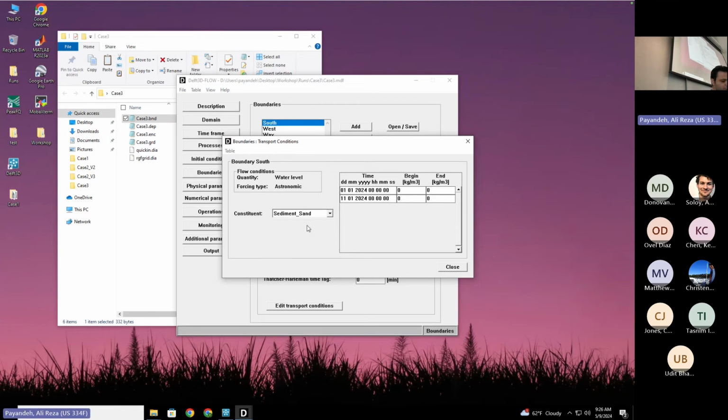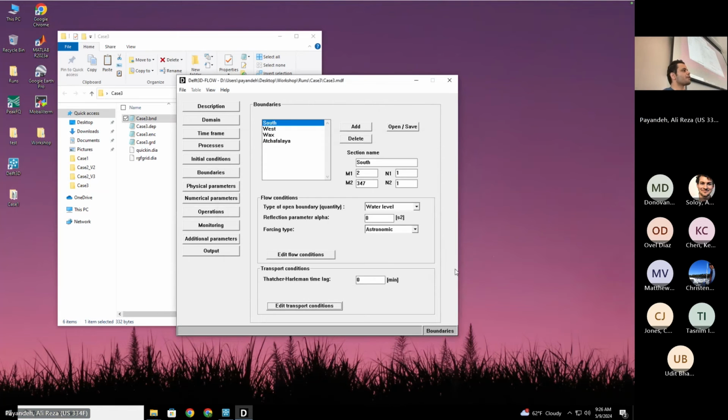So what we are doing is reviewing case 3. We went to the downloaded folder, case 3. We opened the MDF file. We visualize the area. Okay, let me show you. Yes, so select your working directory as case 3 folder, the one that you have downloaded, okay?